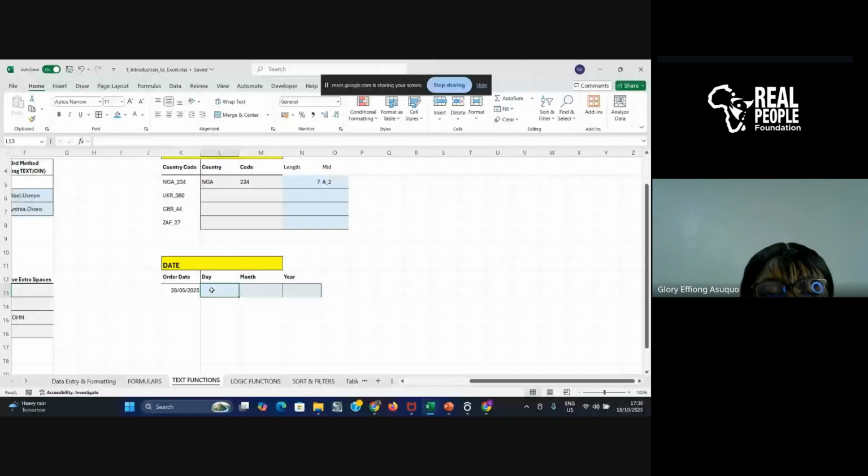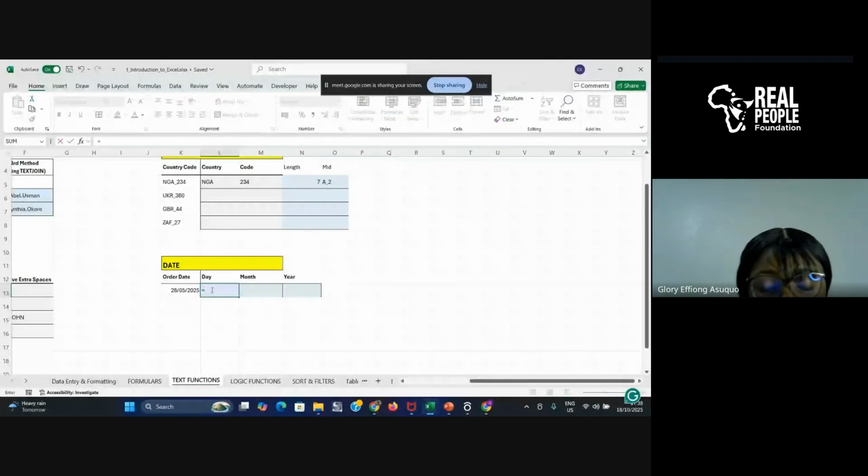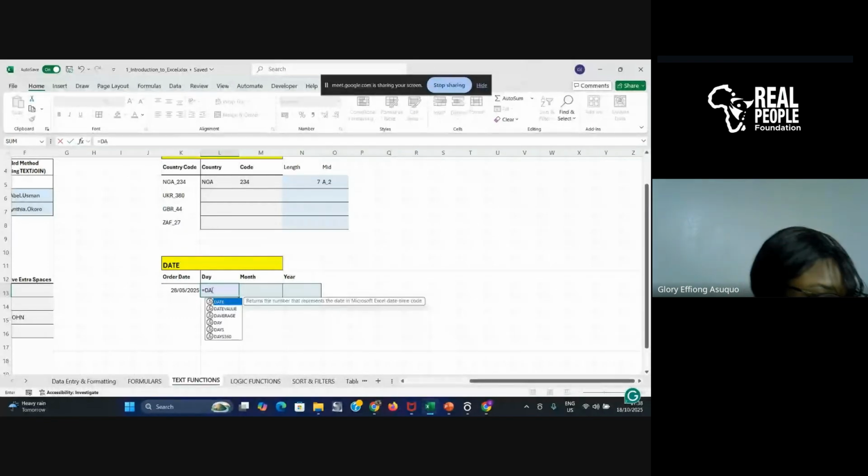Okay, so in Excel, we also have dates, okay? Now, there are date functions. Let's say you're working with a lot of data and you don't want all the dates. You want only the day, okay? So you can do that using the DAY function, call equals to and say DAY.